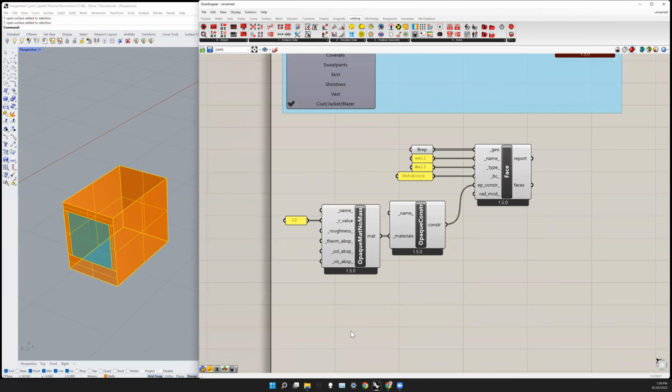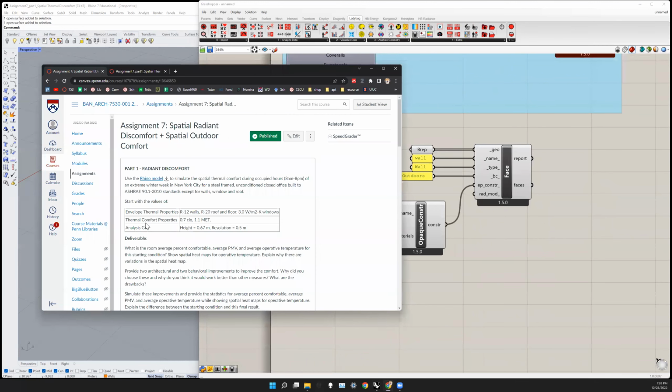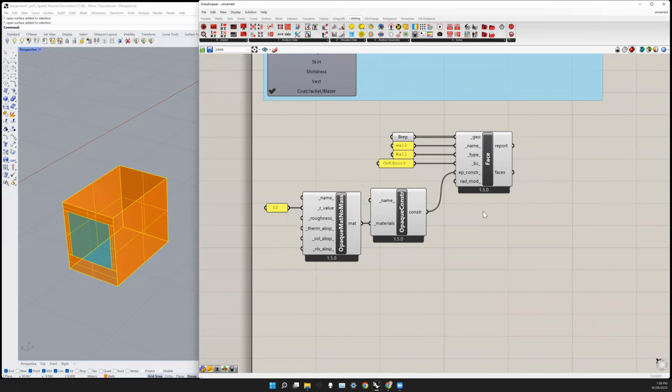And I also did mention how we can put in the envelope thermal properties. So I think I should have covered that in our lecture. I already covered it in our next lecture. So R value 12 for the walls, R value 20 for roof and floor, and this for windows. So how you do the material change is, these are what I have selected.